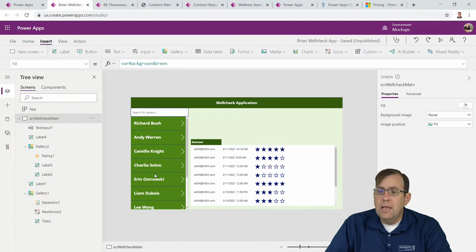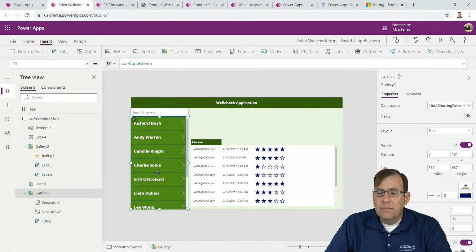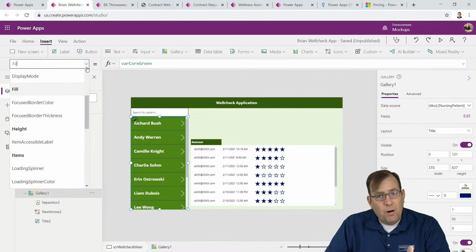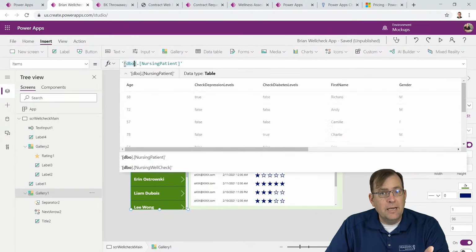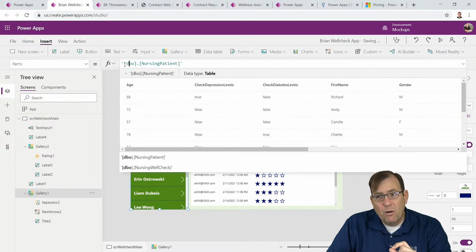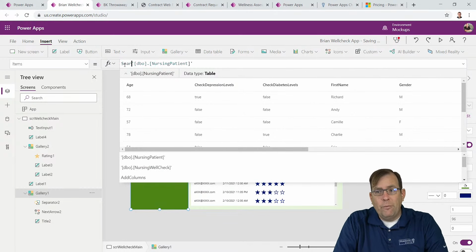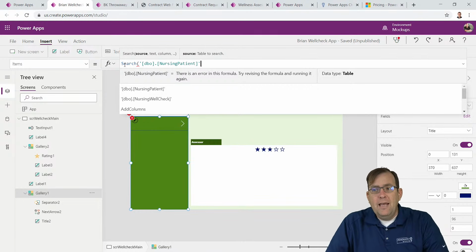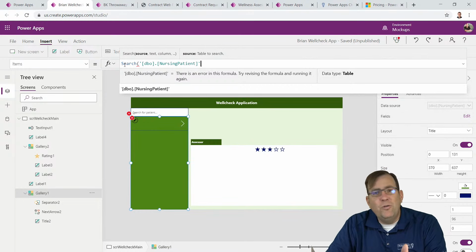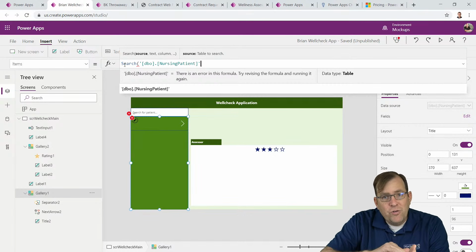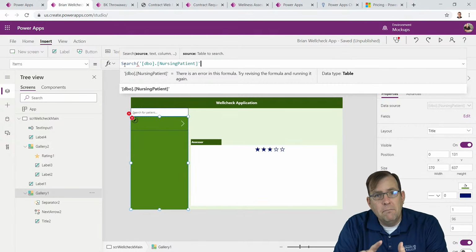I want to filter based on what you type up here. So I'll select the whole gallery and I'm going to look for the items property just like we did last time. Now we could use a filter command again to filter that list, but this time we're going to use a search command. And the reason why we're using a search command is because it allows us to search based on first name, last name, city, social, whatever you want to search for. You can search for n number of columns with one command.